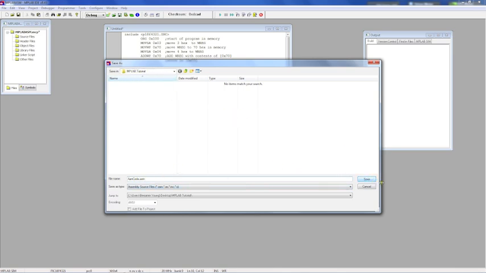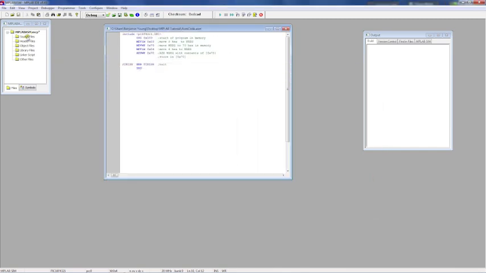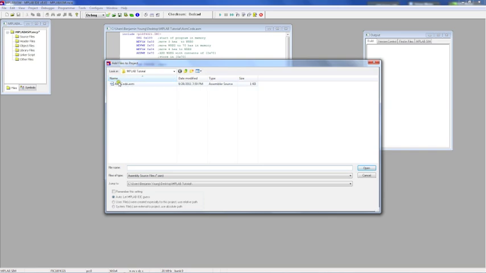So I got the MPLab tutorial right there. We're going to go save. Now, it's not in our project, so we just created a file. So what we need to do is actually add the file into our source file. So we're going to say add file. We're going to find it right here.